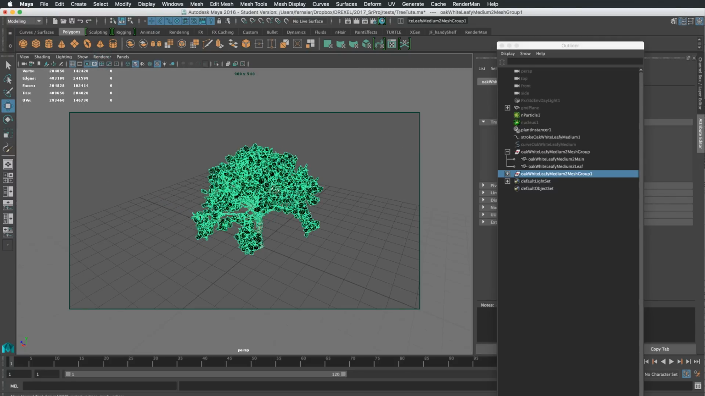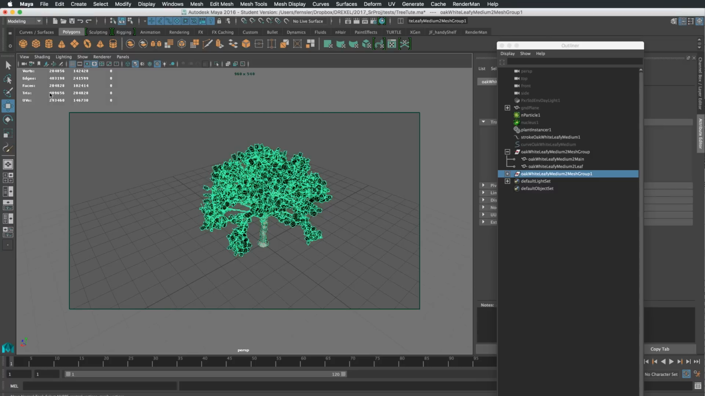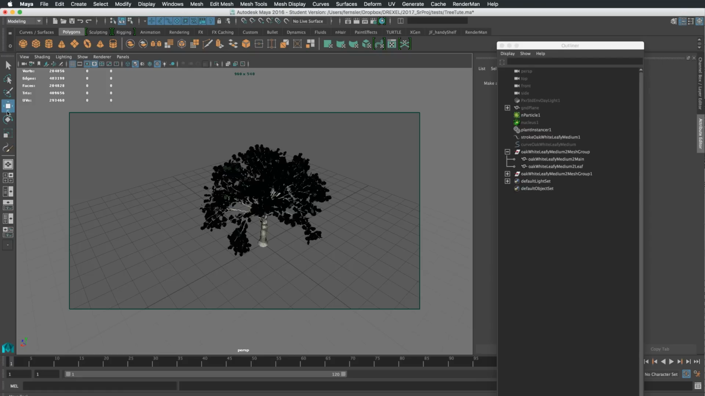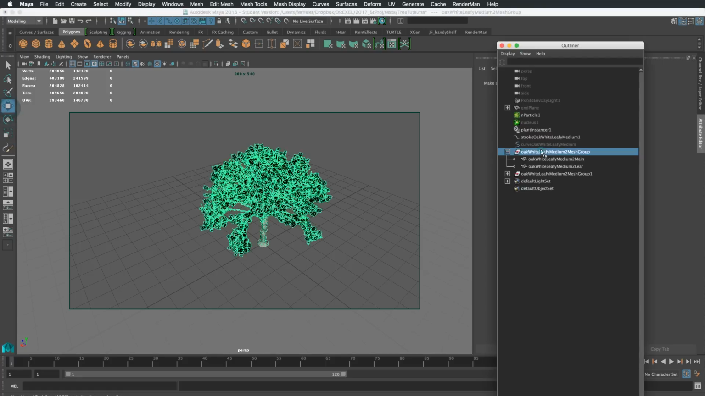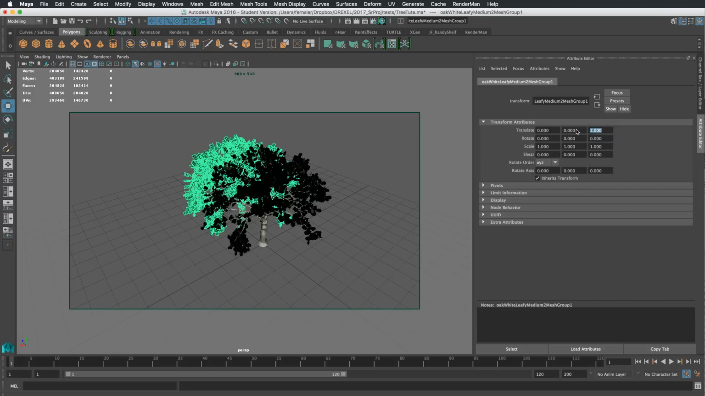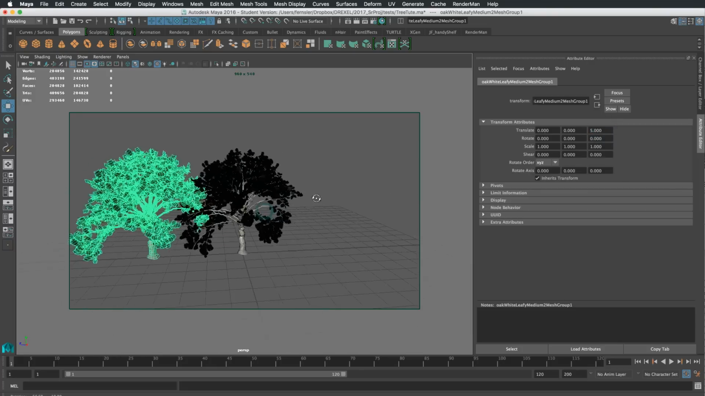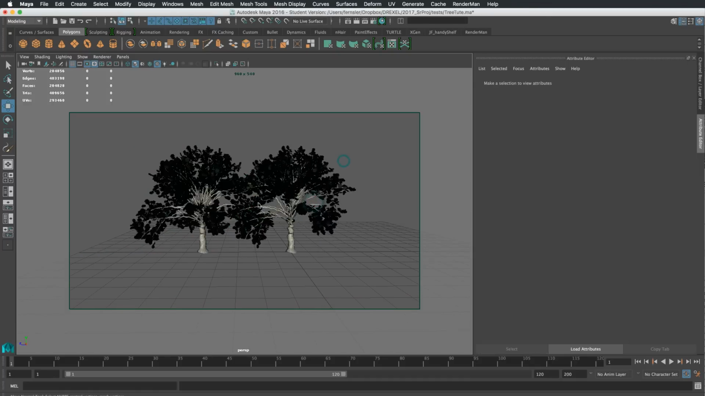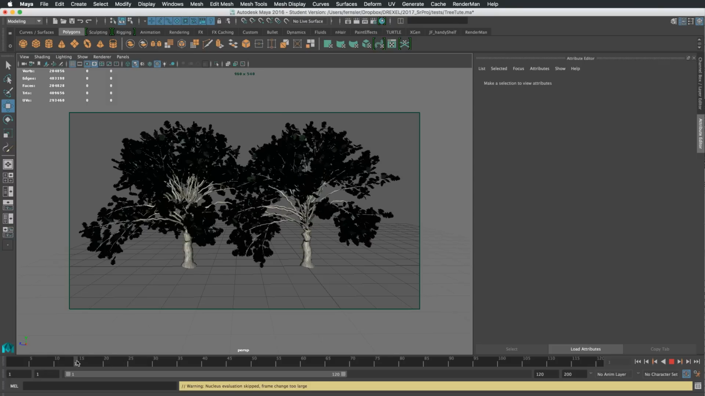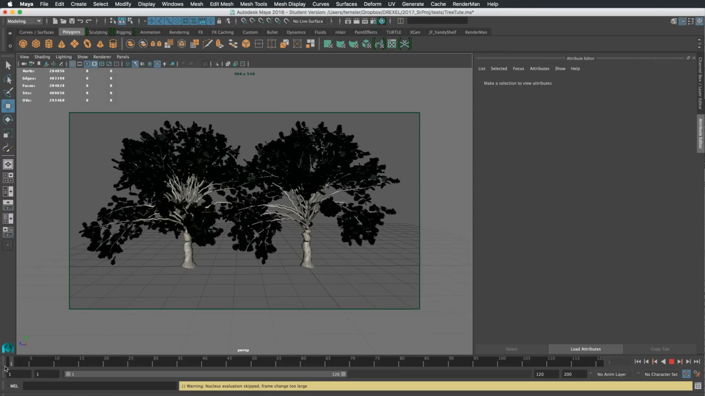lost my widget there. Interesting. All right, so what I'm going to do is just move this off to one side down the x-axis. Right, so now I've got a tree. It's just a duplicate of the tree that I just made. And it's got no history, so the animation doesn't exist on it anymore.